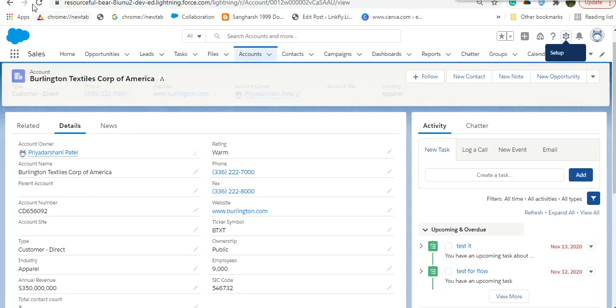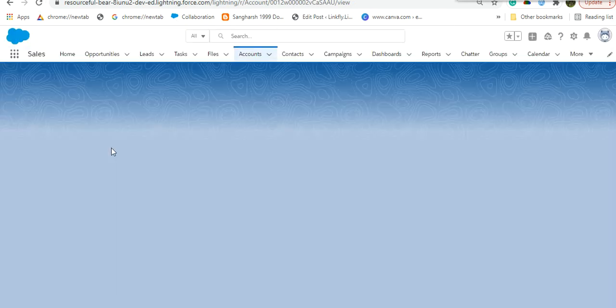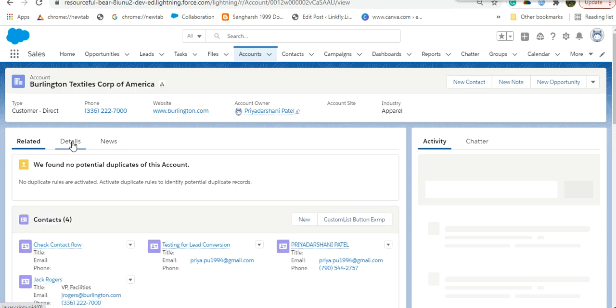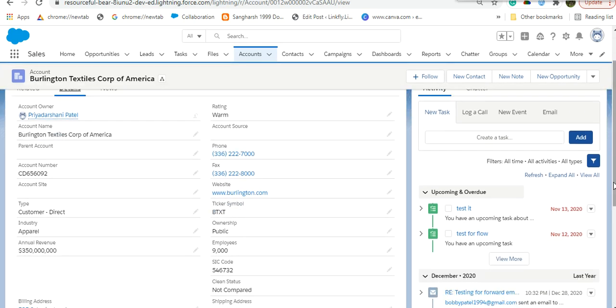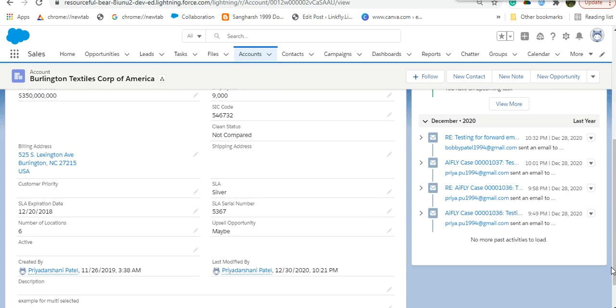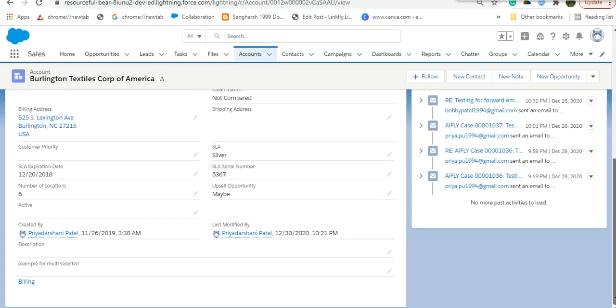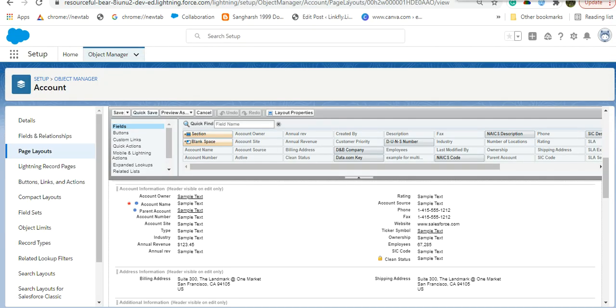Now let's go to the account detail page and refresh this. Okay, here you can see we added the field just below the Rating, so it's showing over here. And we removed the Total Contact Count field, so we cannot see it on this page. So this is the way we can manage the fields. We can also order the fields. So for ordering, let's see.